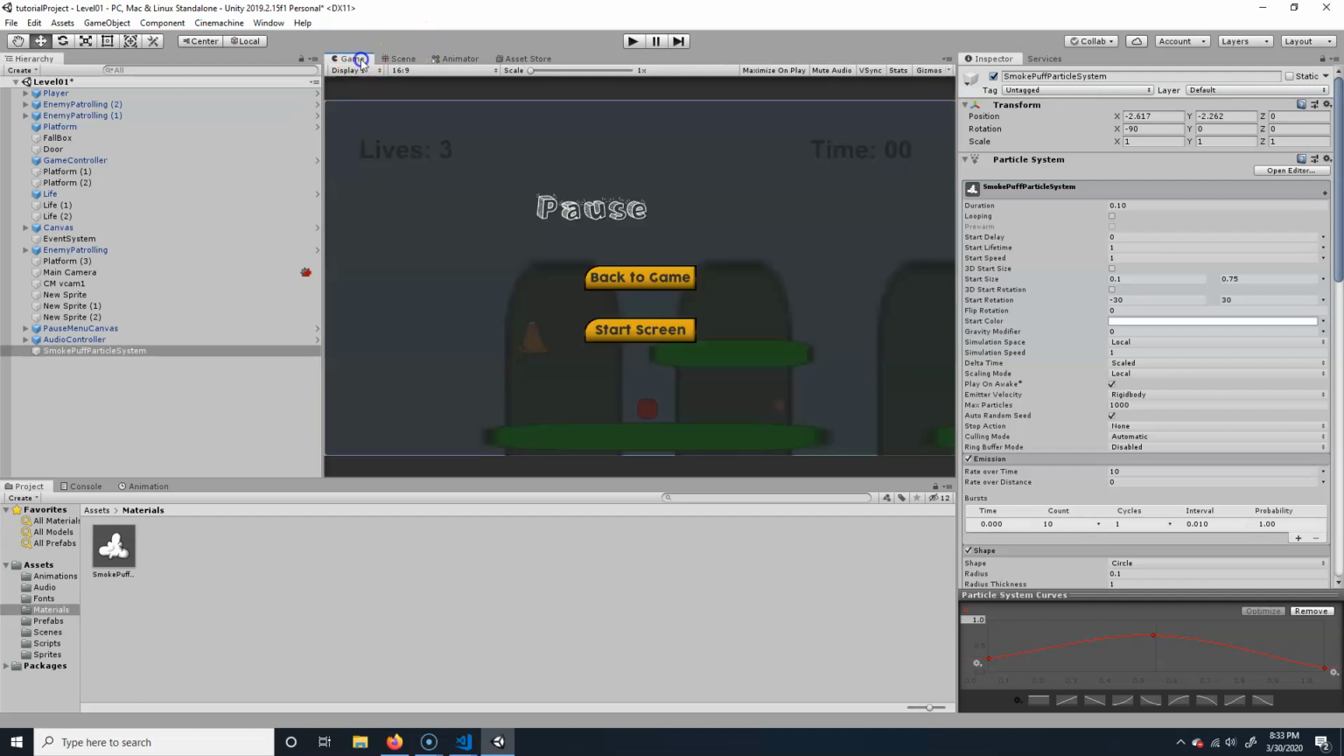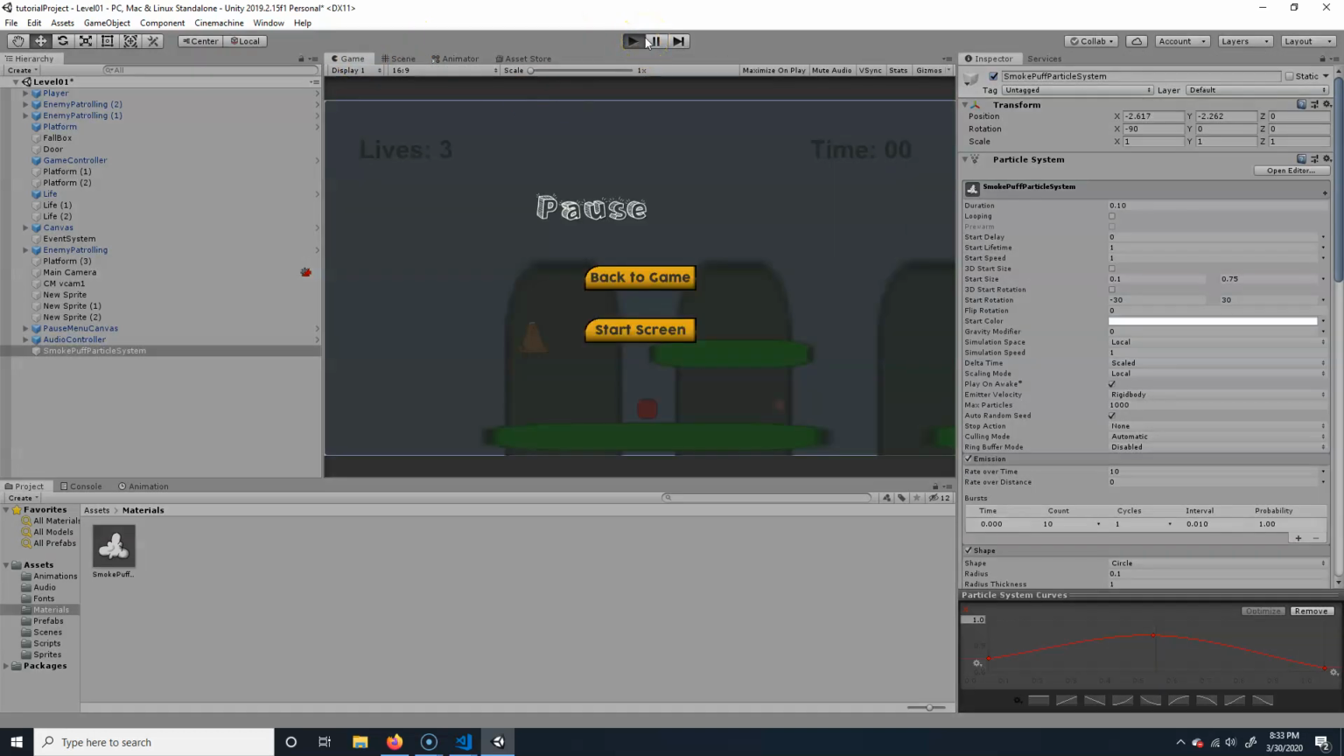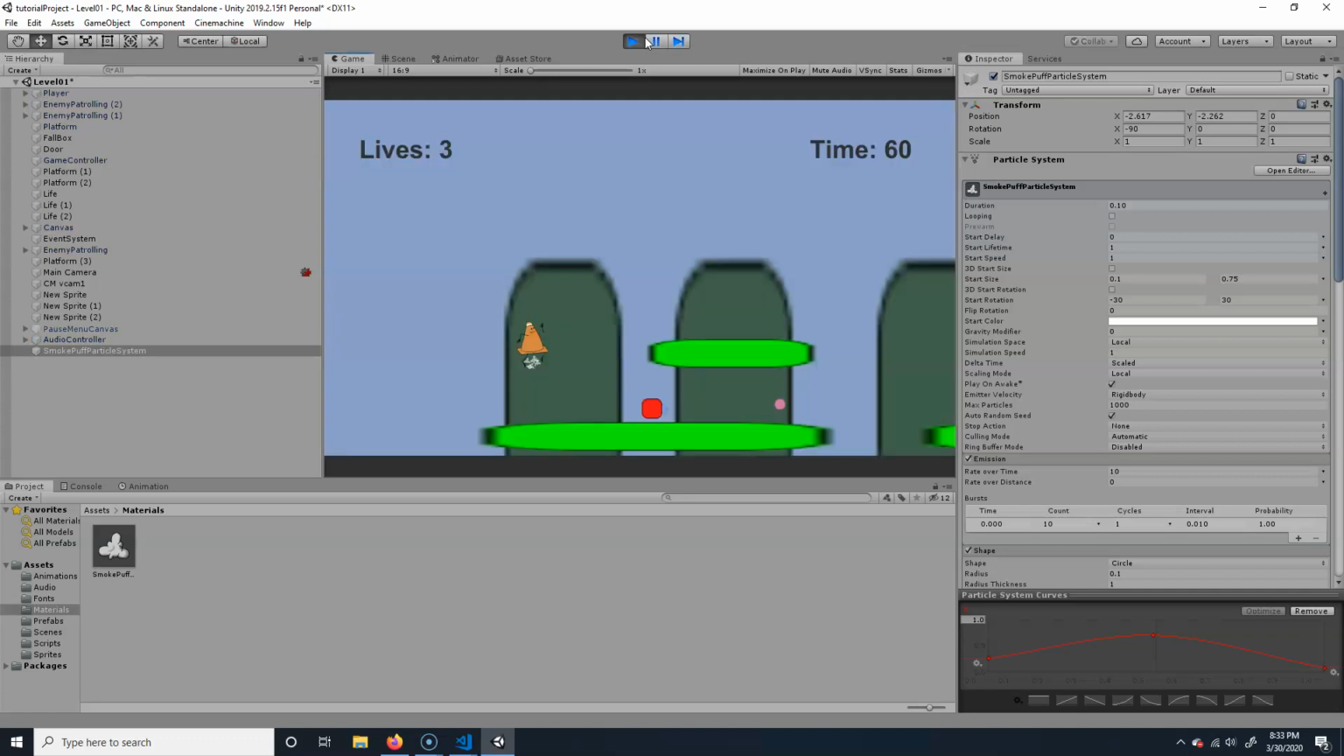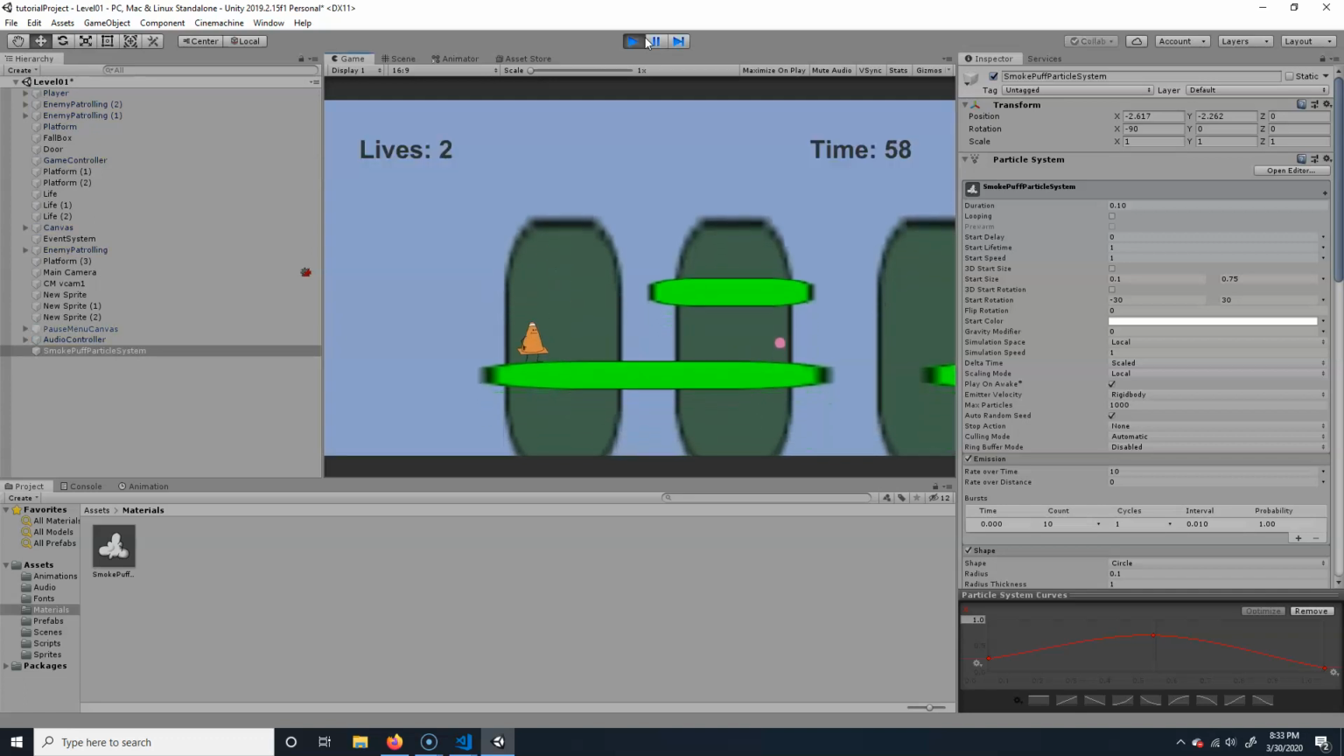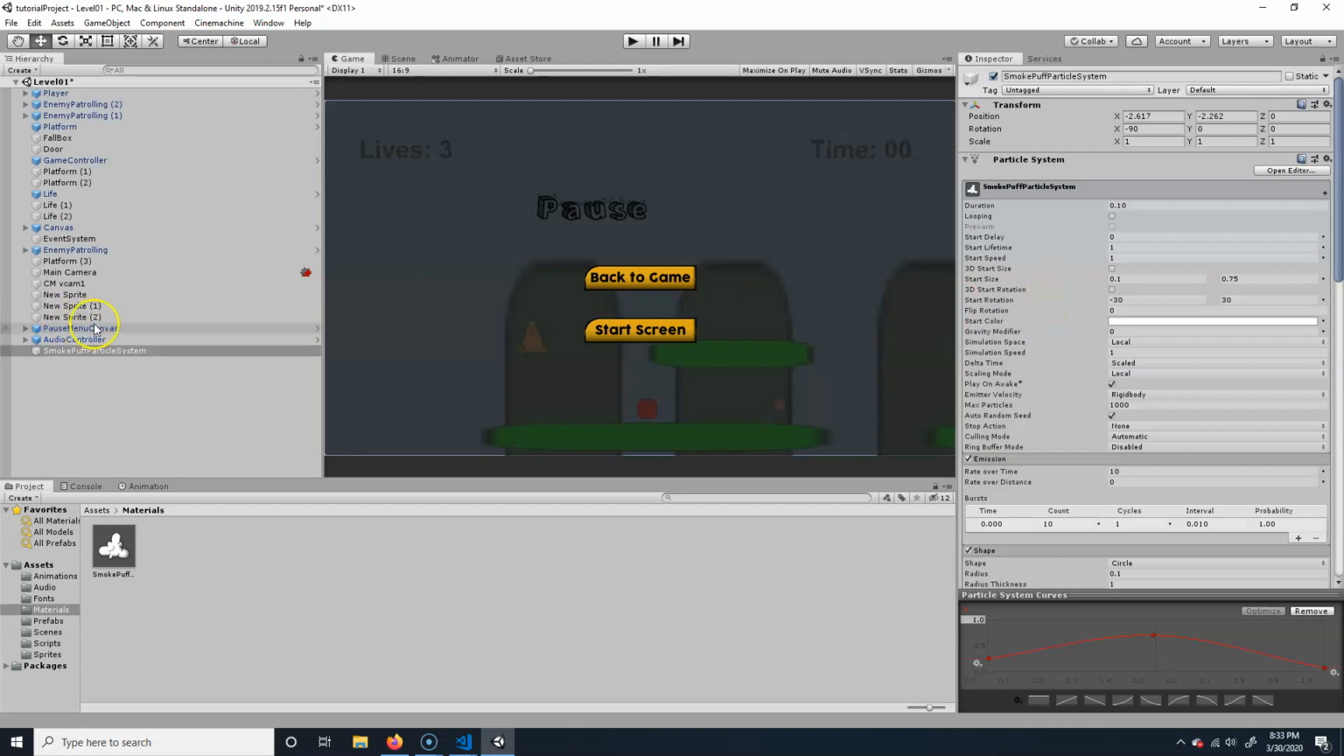Okay, so if we go to the game so you can see it, and let's see. Boop. Right, so there's a little puff of smoke, and that's great. Okay, but obviously that doesn't really help us a whole ton because it just happens once. I'm going to leave it play on awake because what we're actually going to use is a thing called instantiation in order to make it pop out.